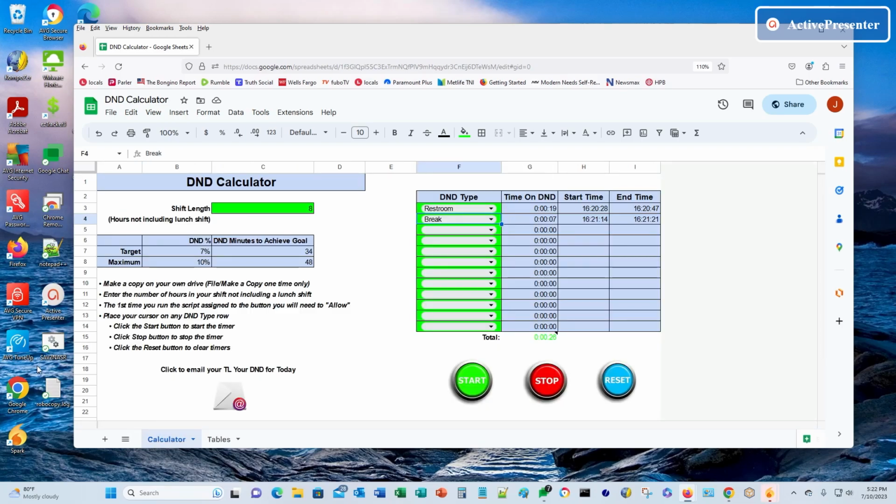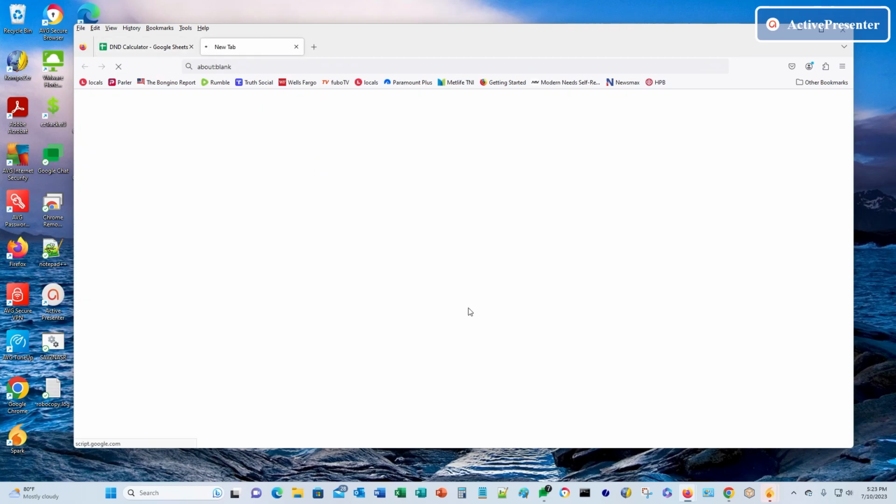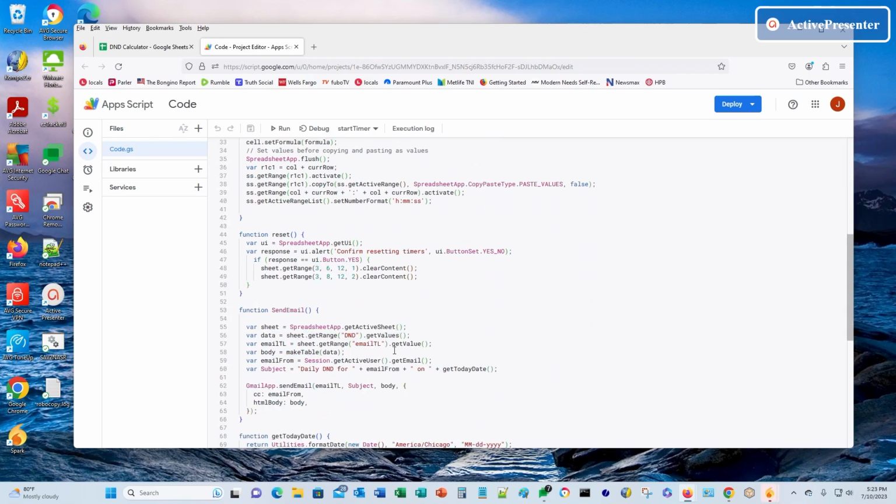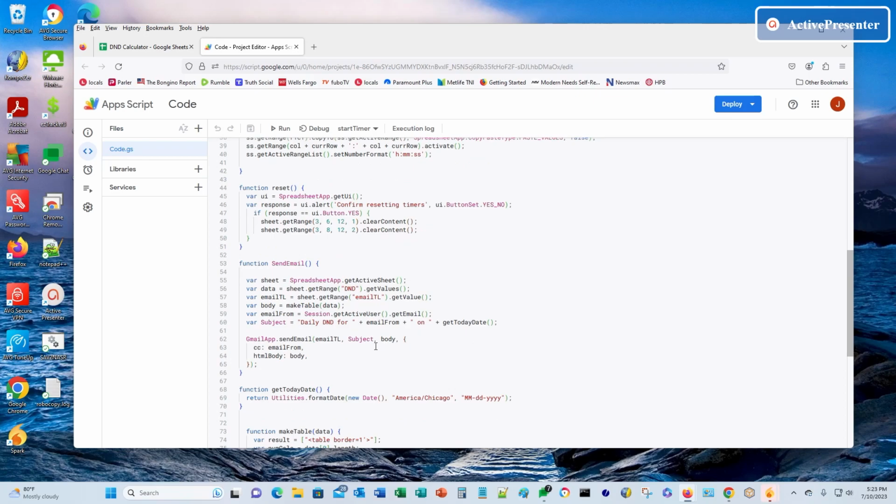All right, so for some agents that continue to mismanage their DND, you may decide to require them to email you their DND on a daily basis. Agents can do this by simply clicking on the send email button here. Oh, there are about 100 lines of Apps Script behind the scenes. You can see the script by clicking on Extensions, Apps Script. You don't need to understand the script, but it is there if you'd like to customize it.